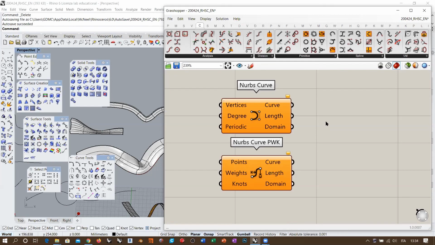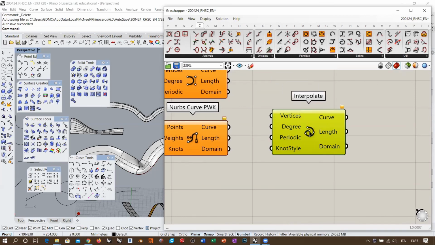And the interpolate one, it can only generate polylines, right? No, this generates a smooth curve. If you give degree 3, it generates a degree 3 curve. That's true. Okay.